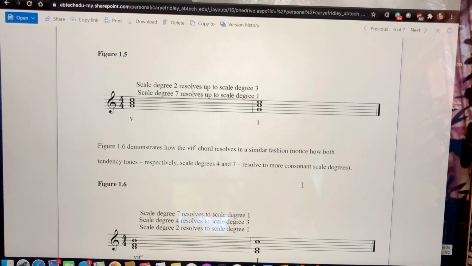All right, so 5 pulls to 1. Mozart would do this all the time. And that's just going from 5 to 1, 5, 1, 5, 1. Okay, now let's look at how the 7 chord resolves in a similar fashion.